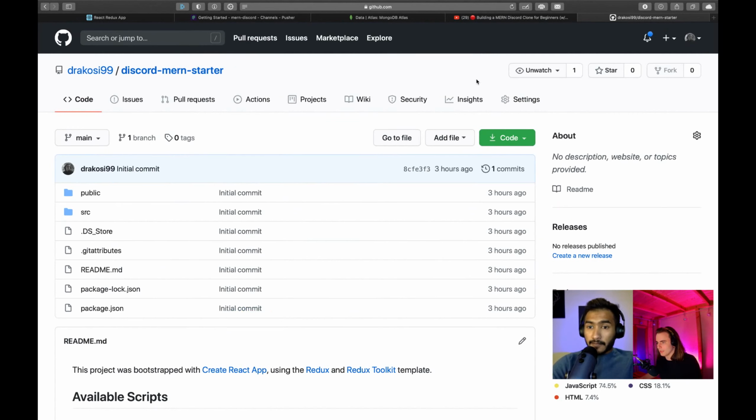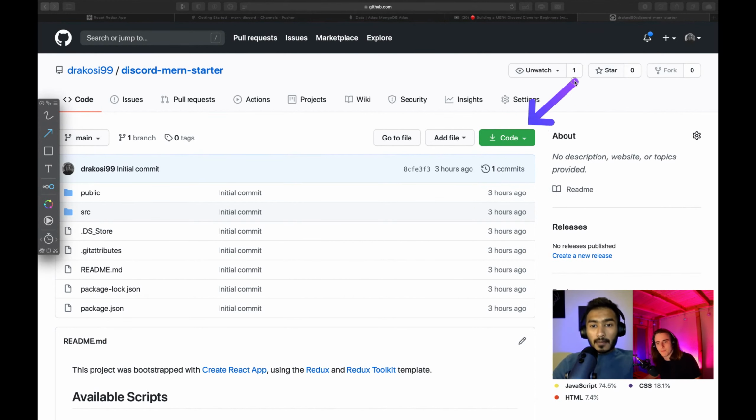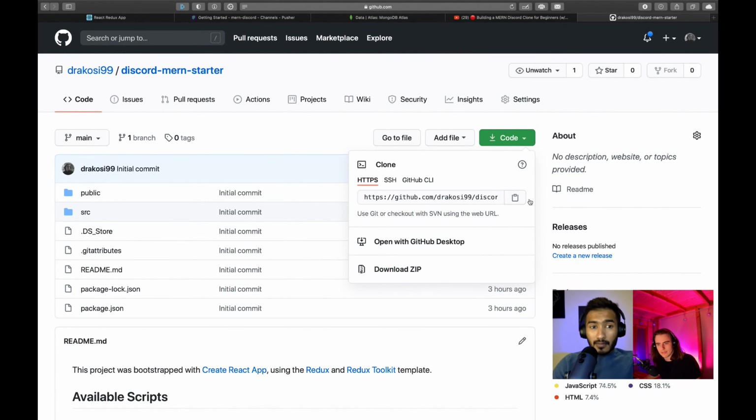Okay, so for sure. I'm going to be zooming in a bit so you can see it better. The link I've posted down below. What does E stand for in MERN? It's Express.js. I'll be explaining everything a bit later. So go to that link, hit that big green button, and inside of here there is this link that you want to go ahead and copy.